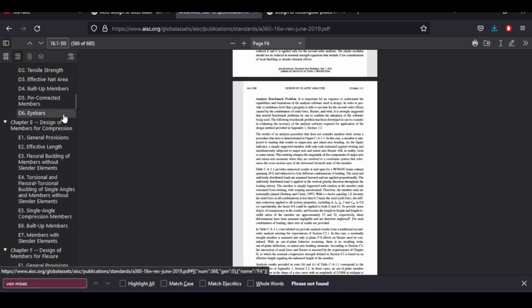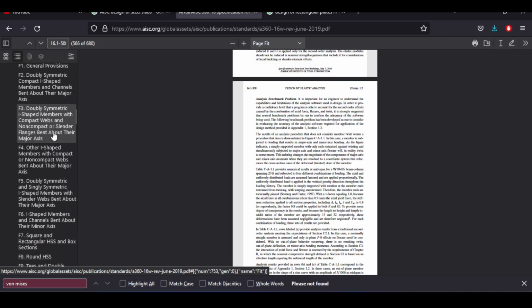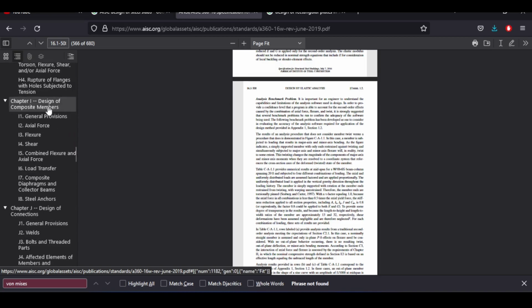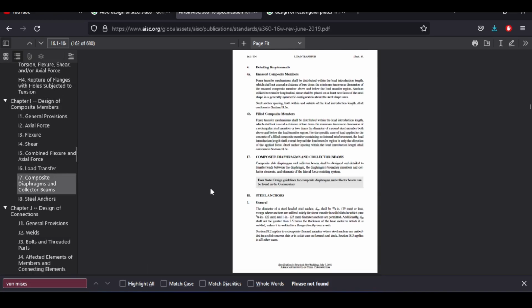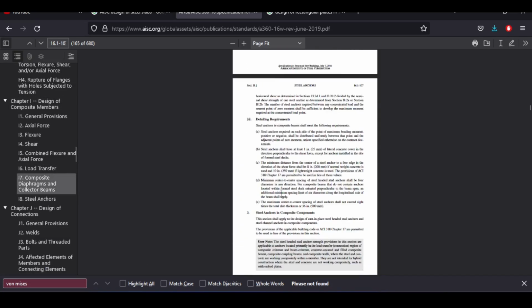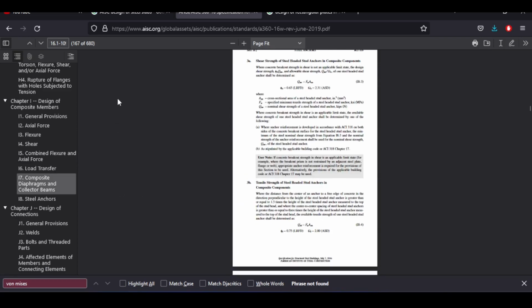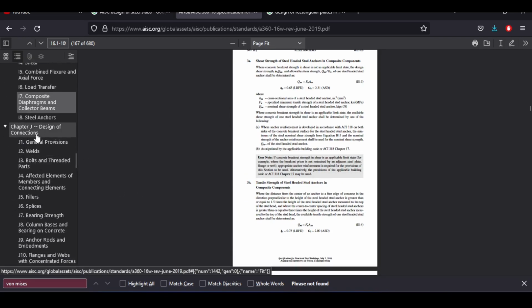It talks about compression members, and by this it means steel shapes, steel sections, tension members, flexural members, shear, torsion, combined loads, composite members. These are members where you have concrete and steel together, and even composite diaphragms, which are basically concrete and steel, a corrugated sheet for example. It talks about steel connections.